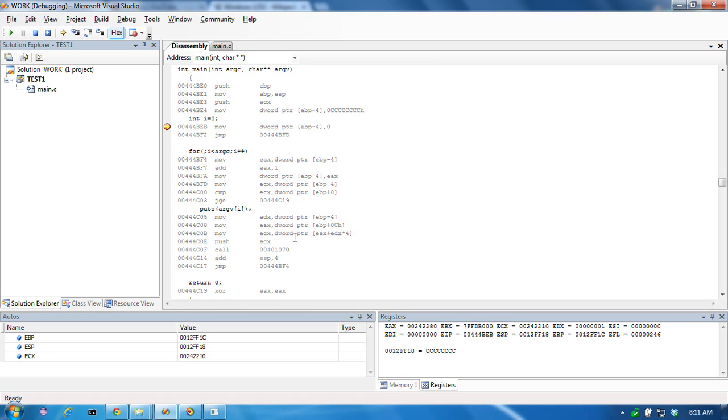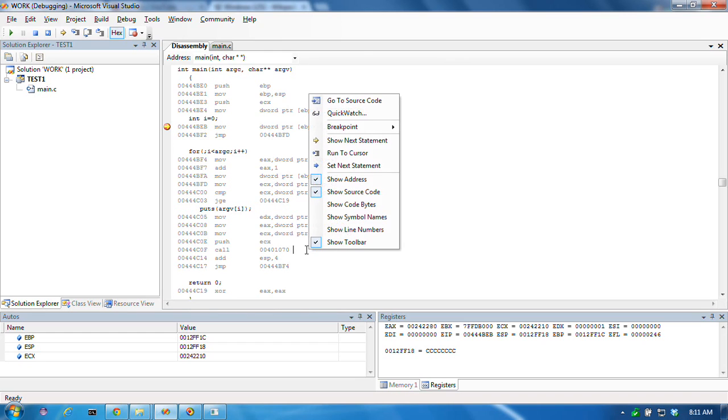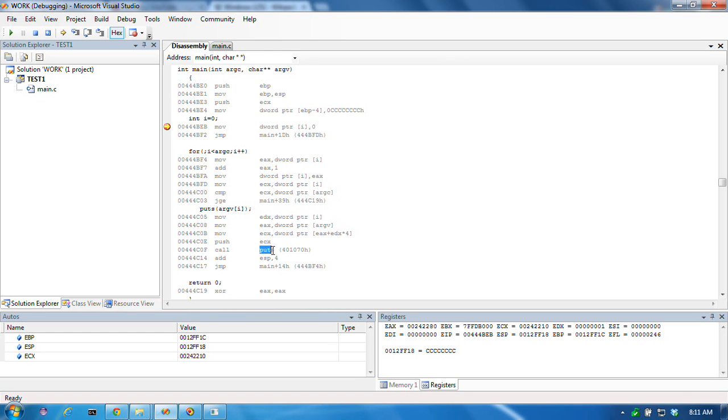Pushing that pointer value on the stack and calling this here. Now I think I can put symbols in here. That's the function puts. Then clean up the stack, jump to main plus 14, which is BF4 here. And now with the symbols, it will look a little bit easier.